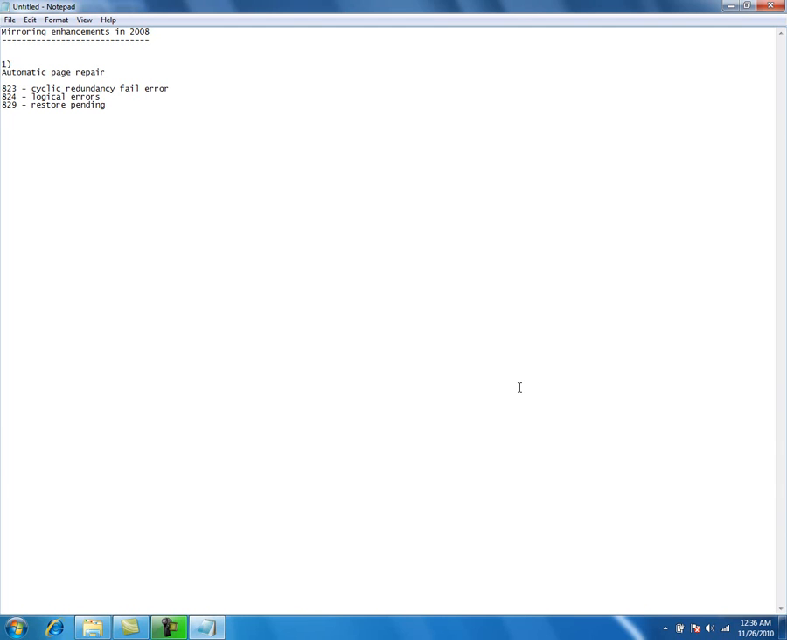Okay, but there are certain page types that mirroring cannot repair. Pages like the file header page, the database boot page, and allocation pages such as the global allocation map pages, shared global allocation map, and page free space pages, things like that. Those pages mirroring cannot correct. Okay, this is one of the major enhancements in 2008.